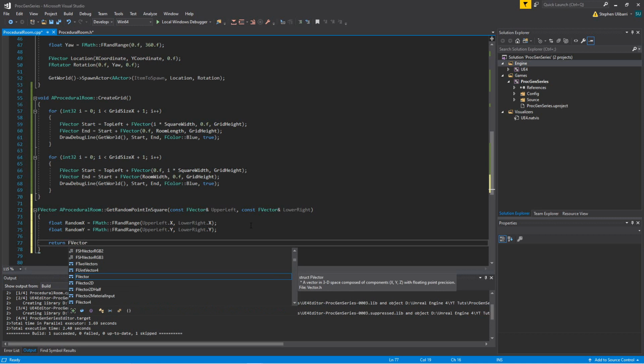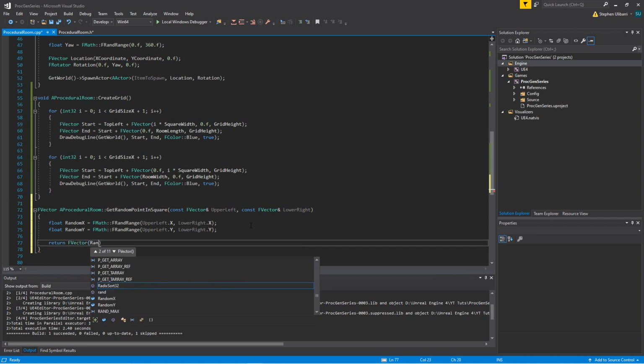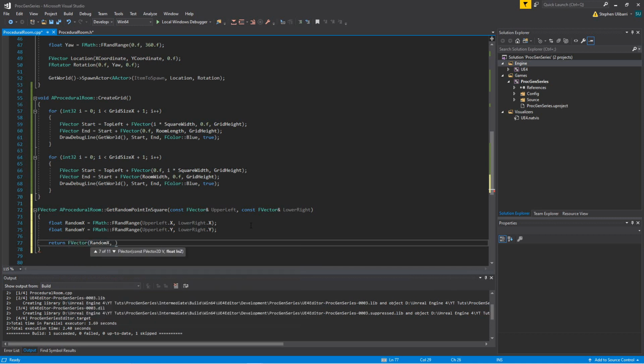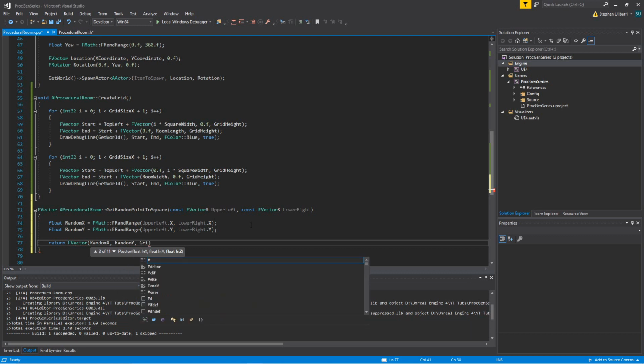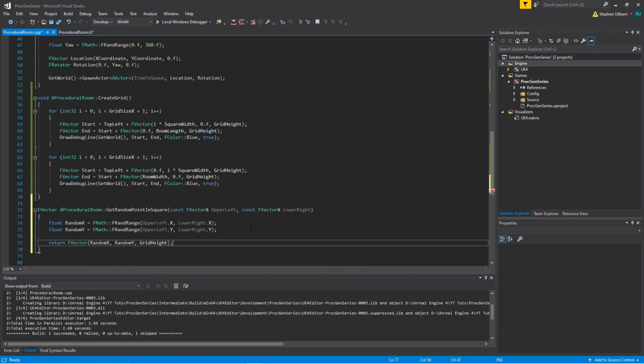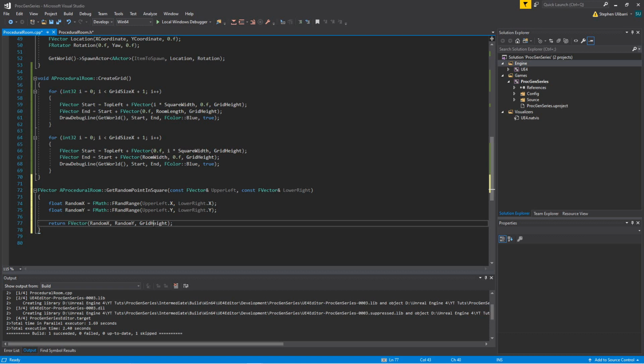And then we can simply return an FVector, and the FVector will have an x of the random x, that will be its x component, and then its y will be random y, and then we can just simply set the z to grid height, because we're just assuming everything that we're going to spawn should be at the grid height. And if we wanted to, we could actually set this to 0, and then once we do anything with it, if we spawn something or do a debug point, then we can set that grid height there. So let's make it 0.